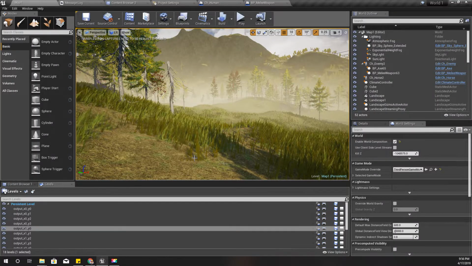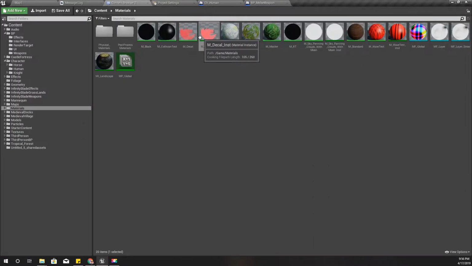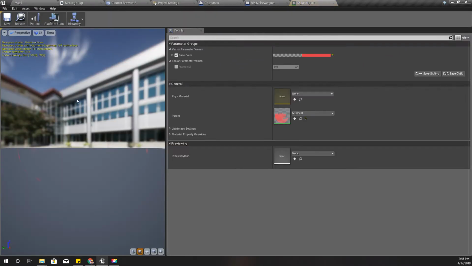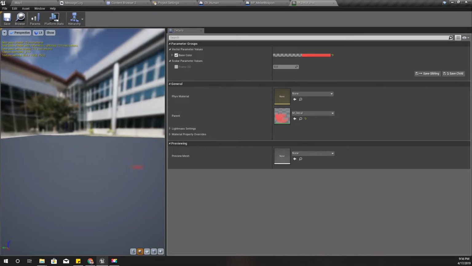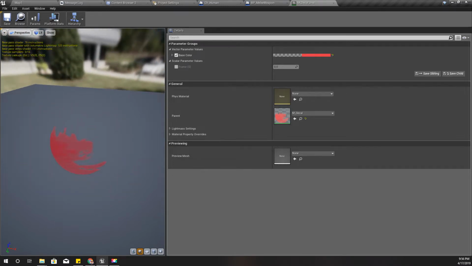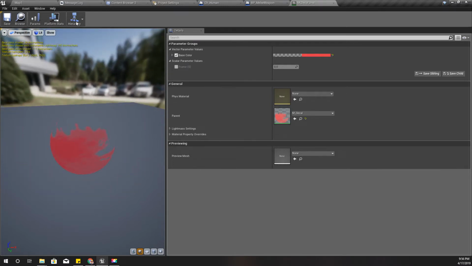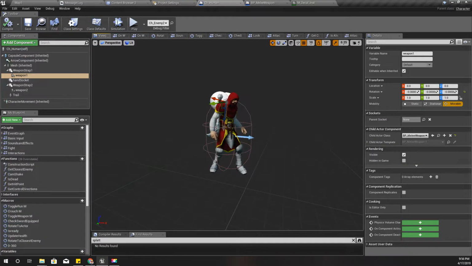Alright, so for this one also, I'm going to use the same blood decal material I created for the blood splatters on the ground. So this is the material that I have used. So this is the way I'm going to use it.